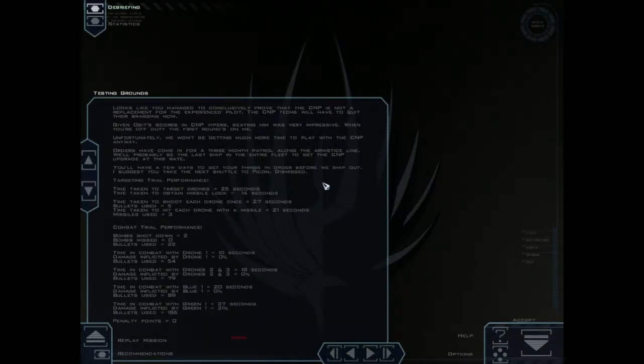Unfortunately, we won't be getting much more time to play with the CNP anyway. So what are the recommendations now? Orders have just come in for a 3-month patrol along the armistice line. We'll probably be the last ship in the entire fleet to get the CNP upgrade at this rate. You'll have a few days to get your things in order before we ship out. I suggest you take the next shuttle to PyCon.